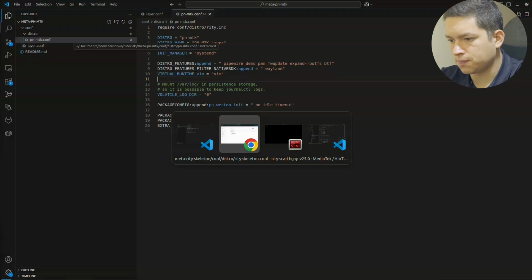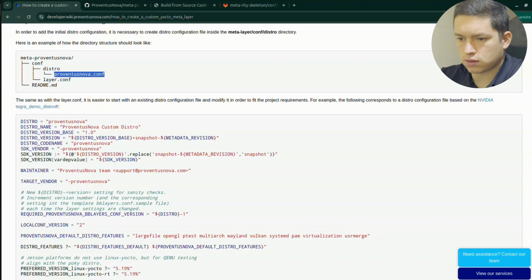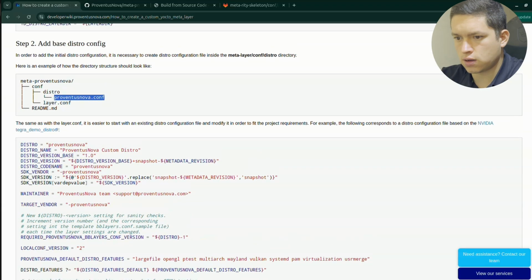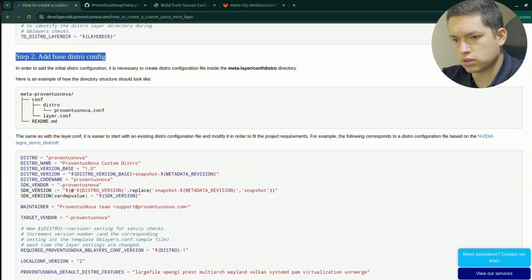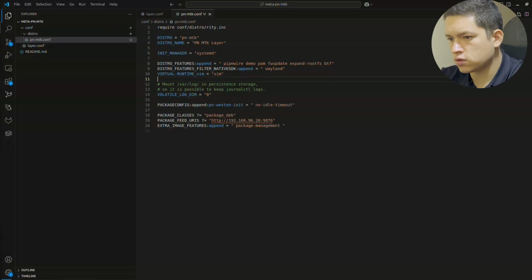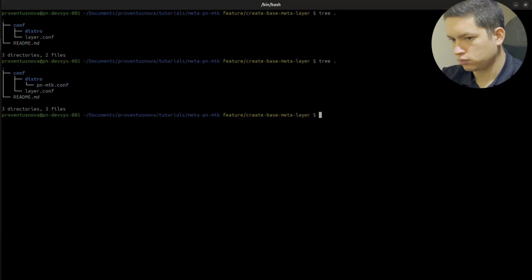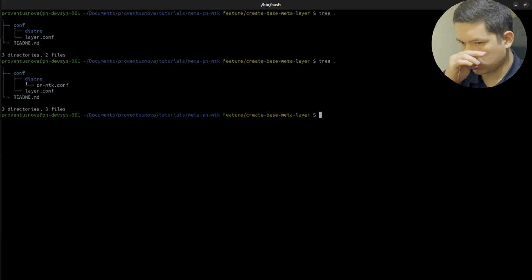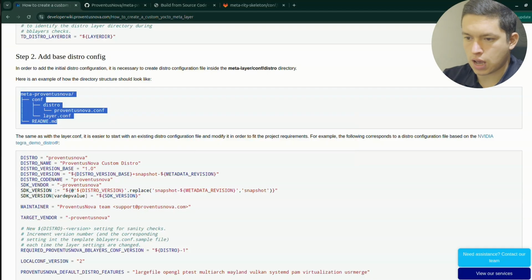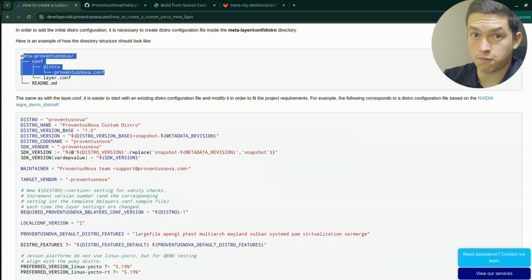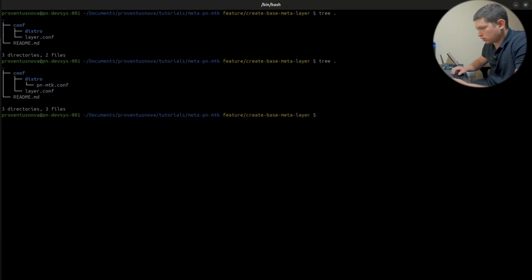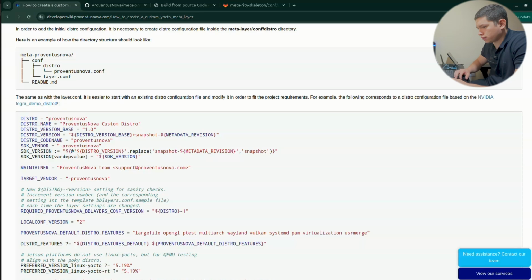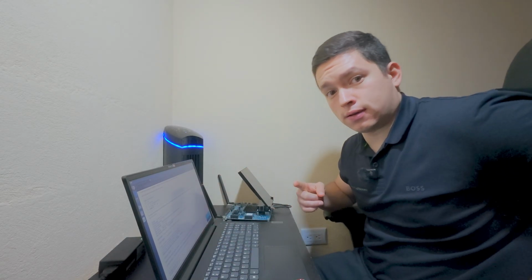So let's go ahead and check. If we compare with our handy dandy guide here, you will see that we have step 2, add base distro image. It has this specific structure. If we go ahead and do a tree, now we are matching that tree structure. So we have the conf, the distro, and then the pn-mtk conf, which is how everything's laid out here, which is very cool. So we already created the distro. We checked, it matches what we have on our wiki, which is great. Now we're ready with that.